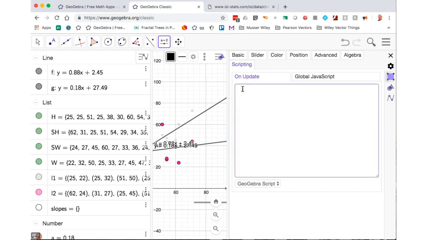And so every time I drag that slider, I want to update the construction. That will re-randomize the shuffling feature. And then I also want to set the value of the slopes set to append to that slope set the value of my slope, which is A. And so that is the script that I place in the little scripting area.